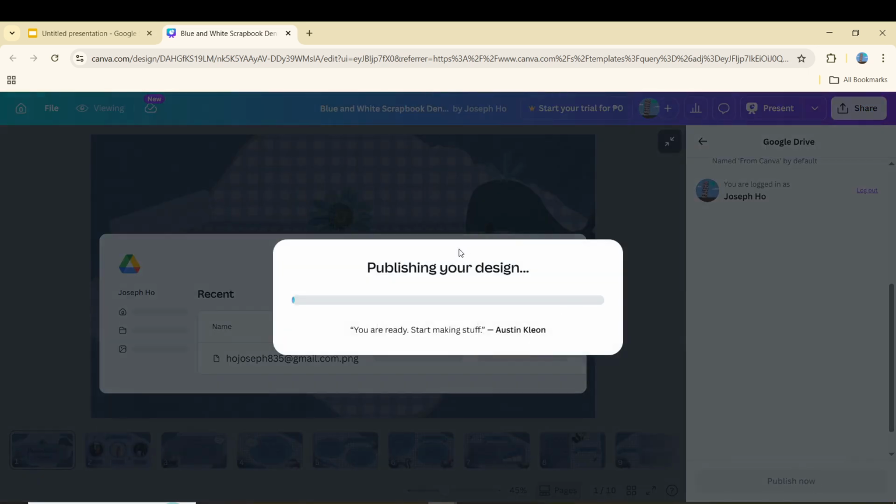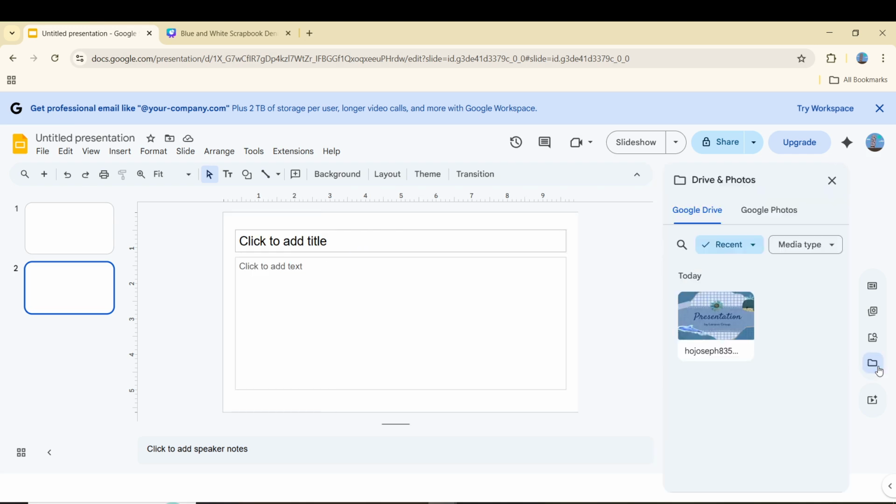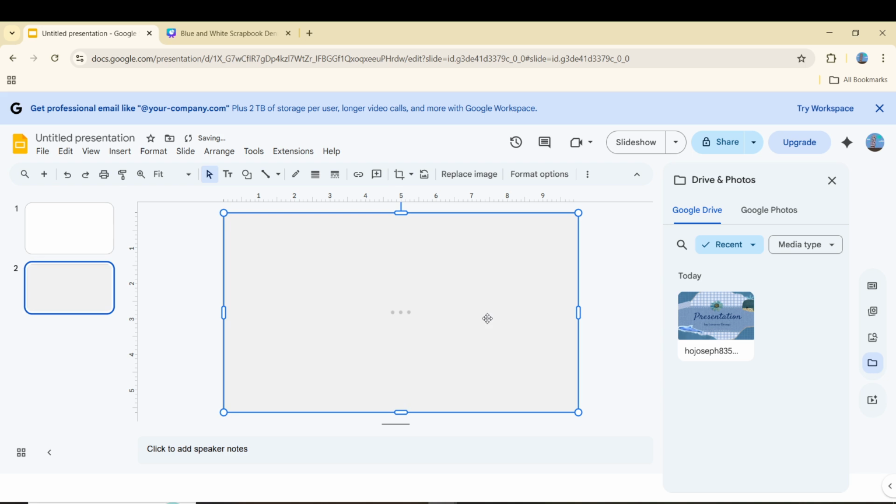At this point, Canva may ask you to connect Google Drive. If you see a prompt, follow it to sign in and allow Canva to access your Drive. This connection is required so Canva can save the presentation to your account. Take your time here and make sure you are connected to the correct Google account, especially if you use more than one.